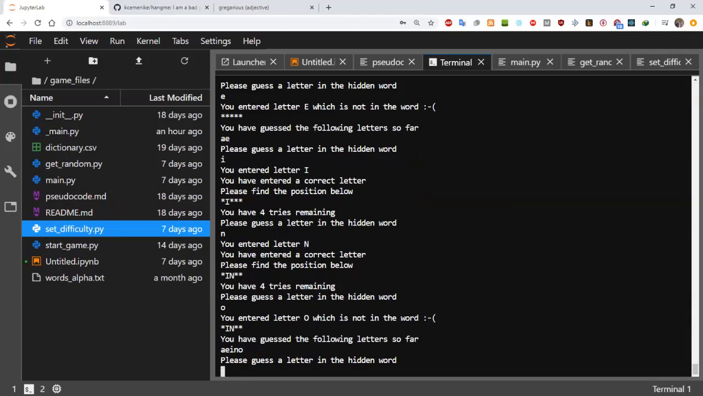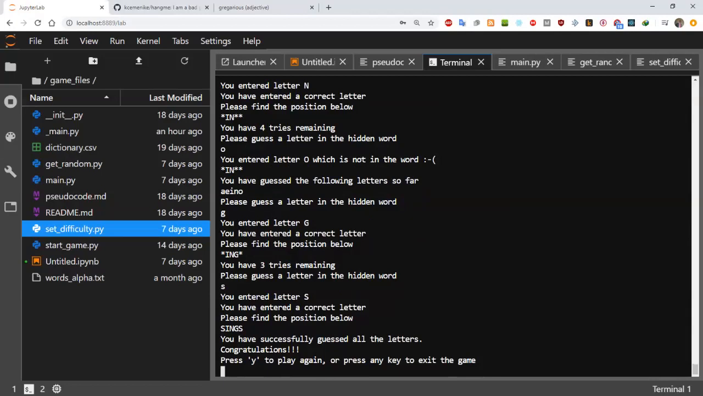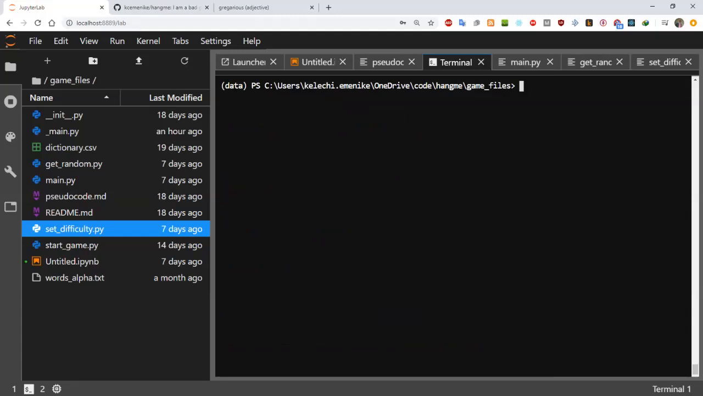I guess O. O is not in the word. I guess G. I guess S, and guessing that, I'm correct. I've successfully guessed all the letters. Congratulations. Press Y to play again, or press any key to exit the game. So I press any key, and my game is over. In summary, this is what we're going to be designing at the end of all of this. Let's clear. Now let's come back to where we were last week.